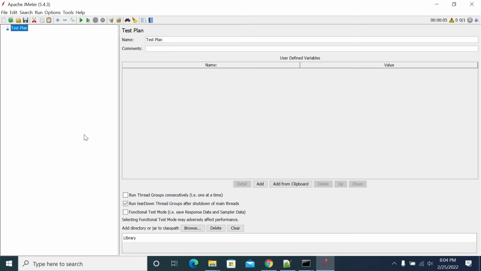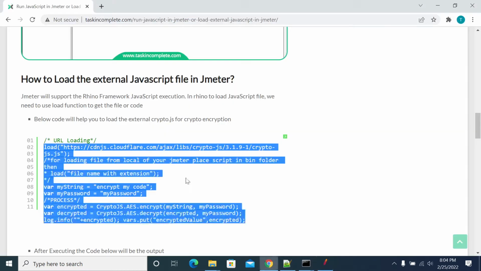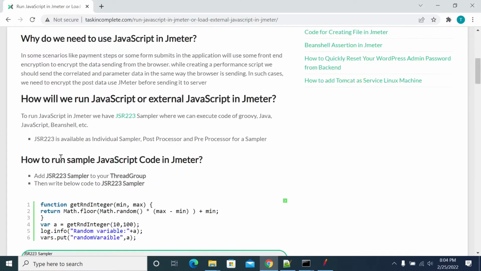Hi everyone, in this video we will see how to run JavaScript in JMeter. So why do we need to run JavaScript in JMeter? In recent web applications, for security reasons, they are encrypting their post body to send data securely from end to end.